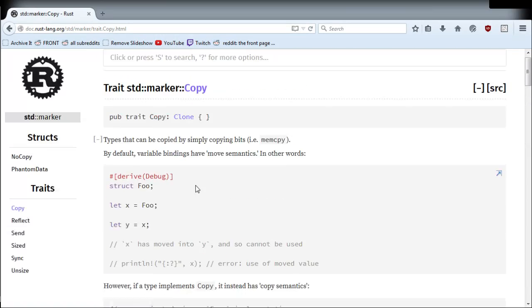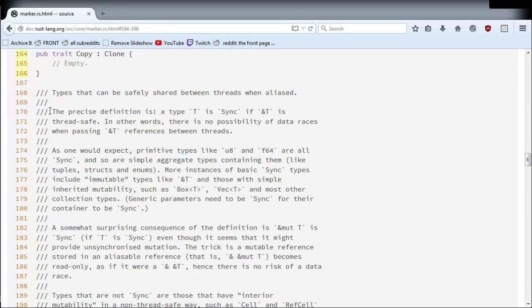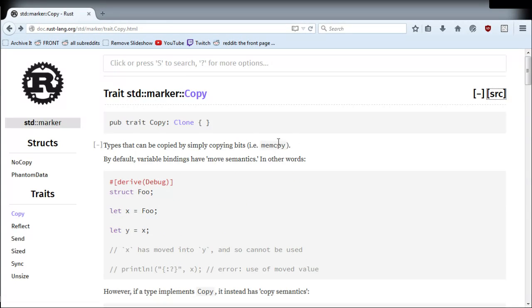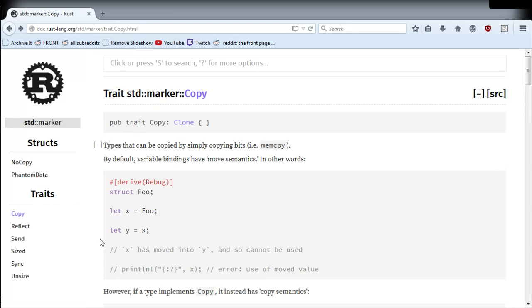But basically, anything that implements copy, which is defined by the compiler, I guess. Anything that you make implement copy by using this derived copy, you're not going to have to worry about these move semantics on, where one thing moves into another and is then no longer accessible.